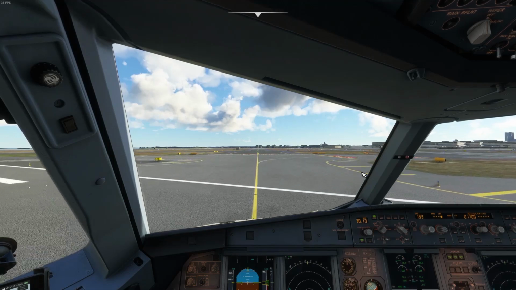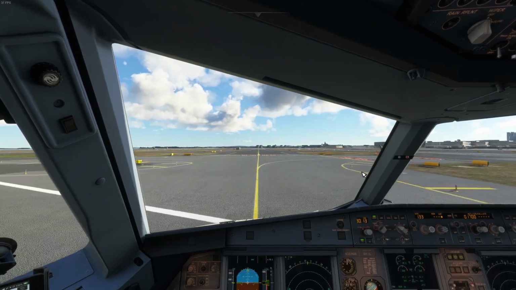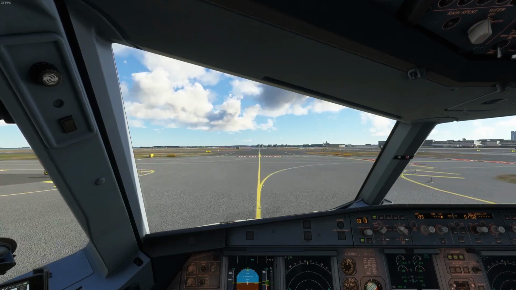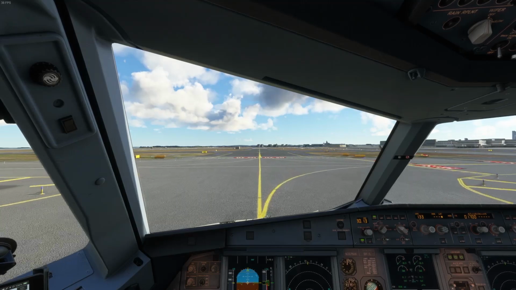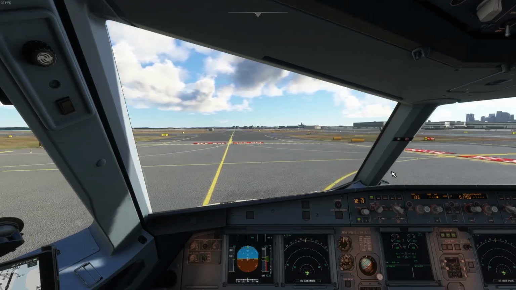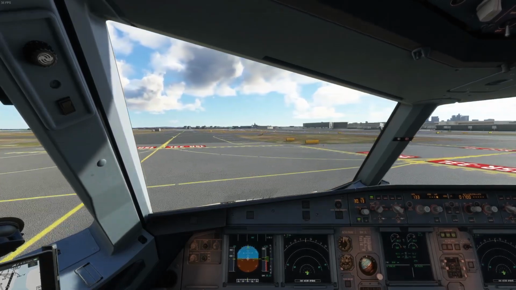I'll tell you what, just because you push up the throttles, you don't feel that movement right away, which is very realistic. You got to let them wind up and spool up, and then you start to feel the movement. Little things like that make it so much more immersive.